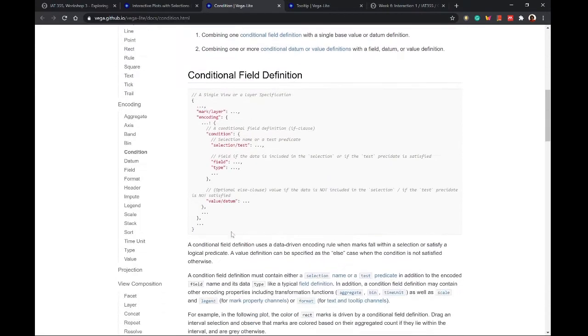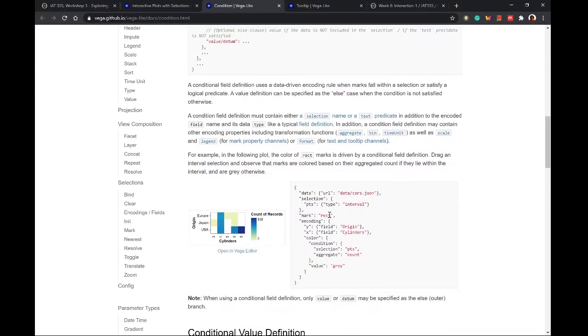So let's see if we can find an example for it. Yeah, so for example, this is the same selection we had in the previous page, and for the condition we are setting, okay, if the selection, here we put the name of the selection, happens, I want this function to occur, I want to aggregate the count, I want to count the number of values, for example. Otherwise I want them to be gray. Otherwise means for other points that I'm not selecting.